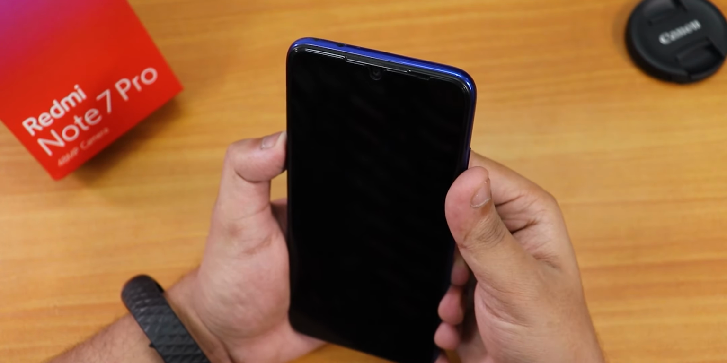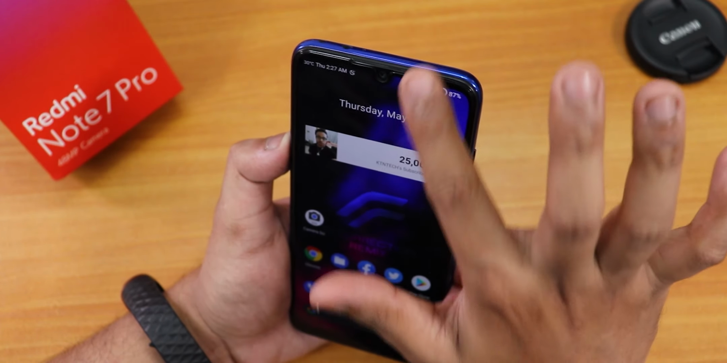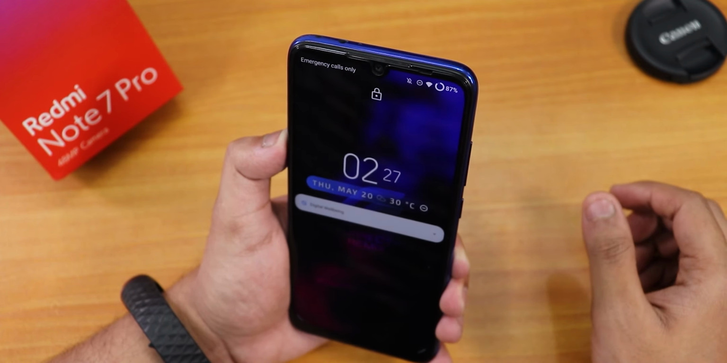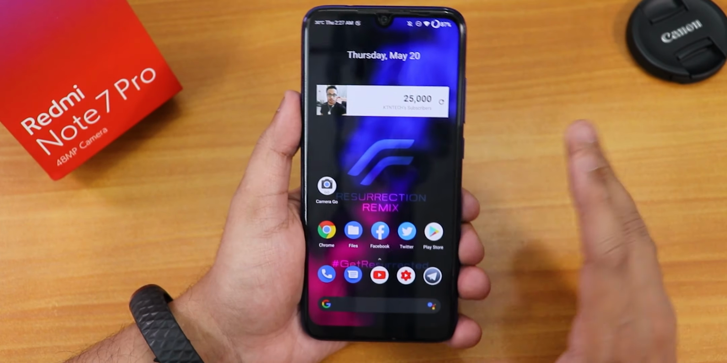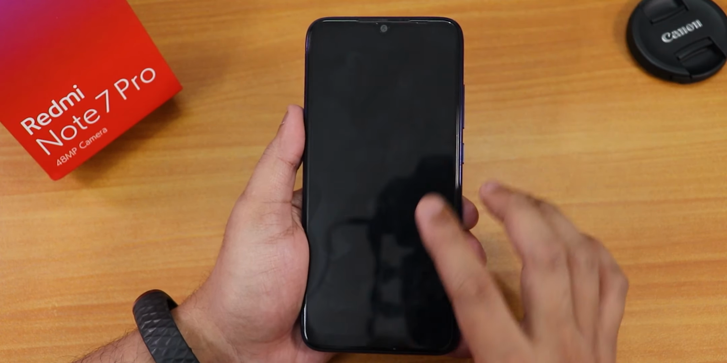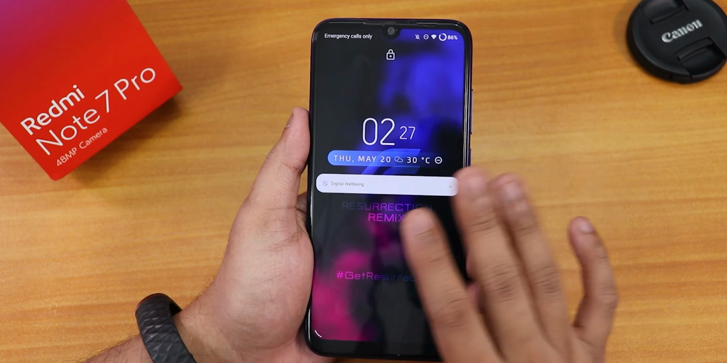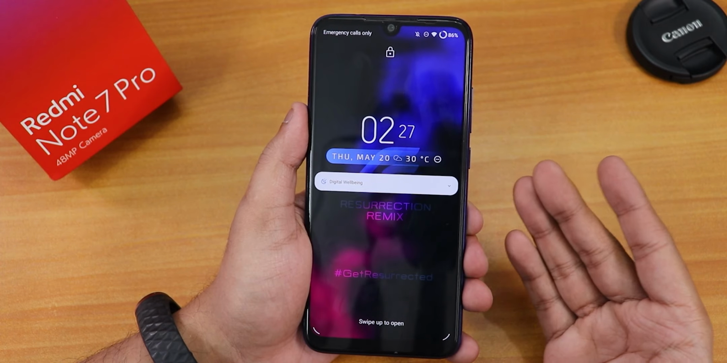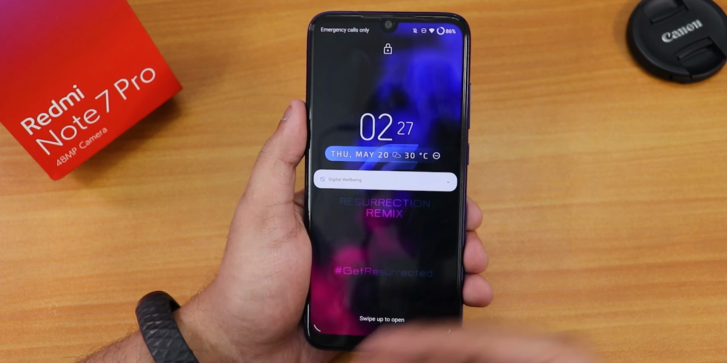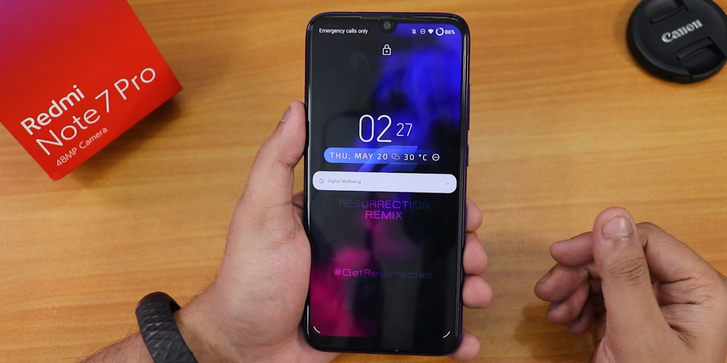Actually, I would say, let me try the fingerprint scanner right now. So yes, the fingerprint scanner works. And if I double tap, this is how fast the face unlock works. So yeah, I would say the face unlock speed is completely fine. And if you look at my lock screen, this is how it looks, because I have customized the lock screen. And yes, you can customize it too, however you would like in the Resurrection Remix ROM.